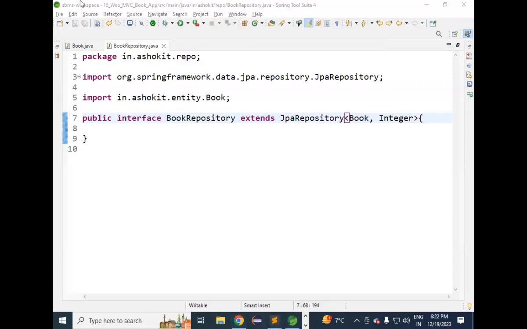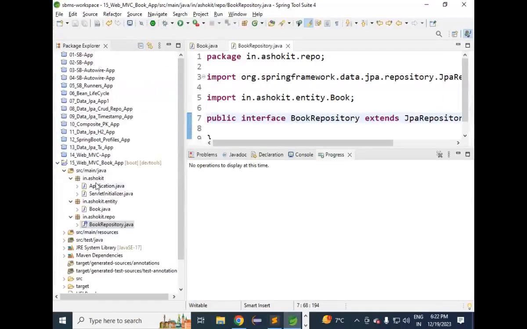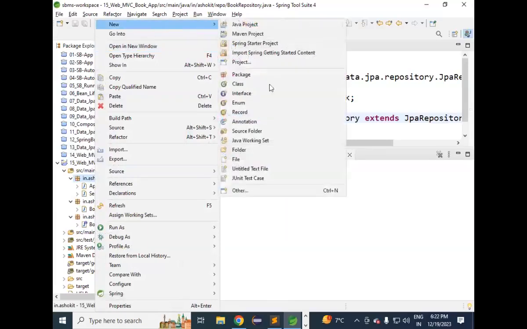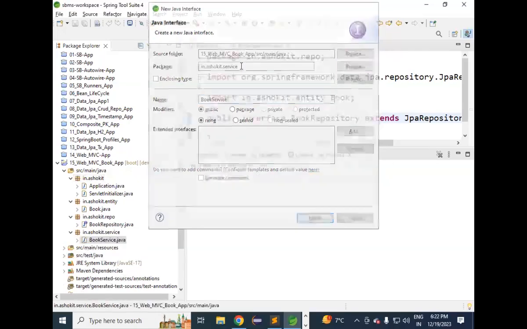We are able to create one entity class to map with the table, and we are able to create one repository also. Next, let us create one service. I'm going to create that as BookService. New, generally people will create a service as an interface. Okay, so we are going to create that as a BookService.